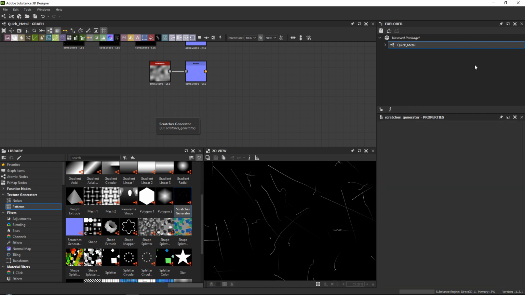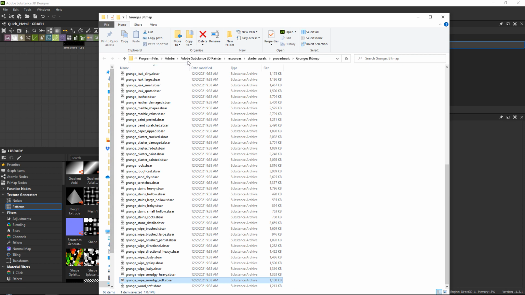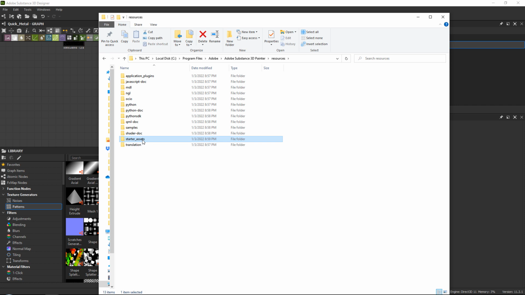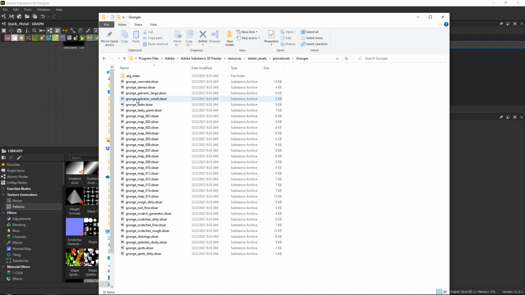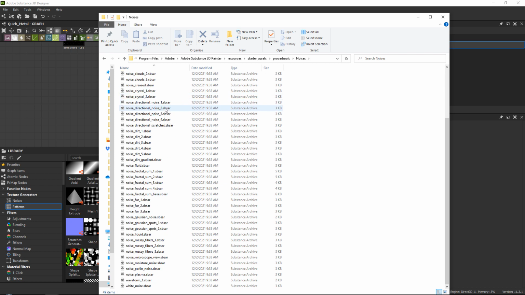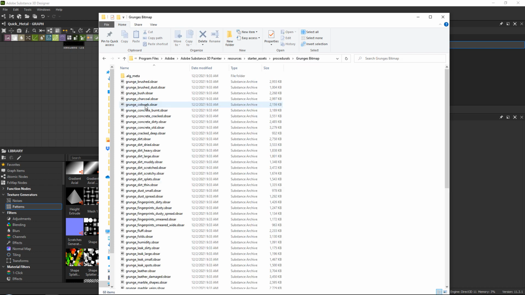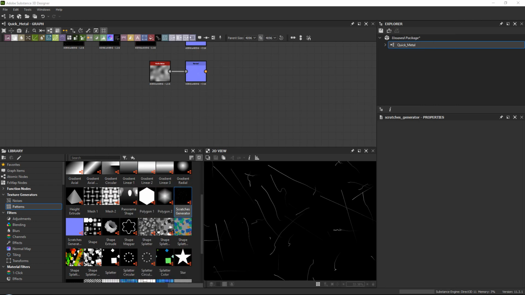Another thing that you can do is if you have Substance Painter, you can go to your Adobe Substance Painter installation folder, resources, starter assets, and procedurals, and then you want to go to, I believe, grunges. I think it's grunges bitmap. Yeah, here we go. Grunges bitmap. There are a few of them.